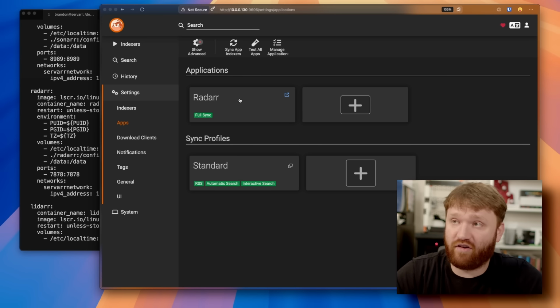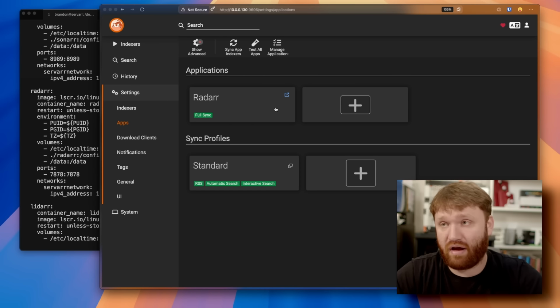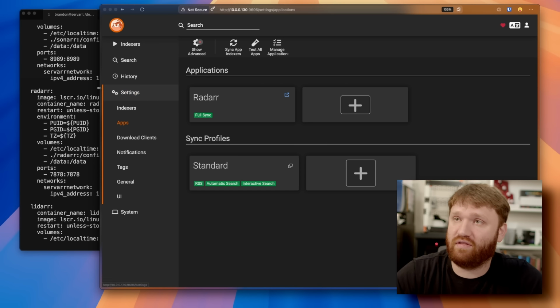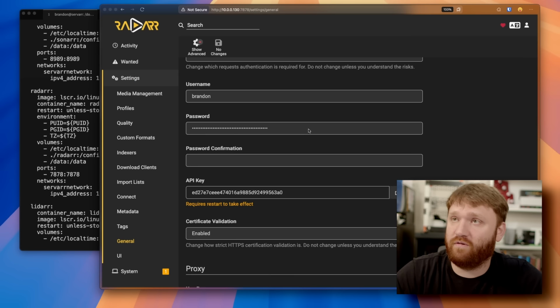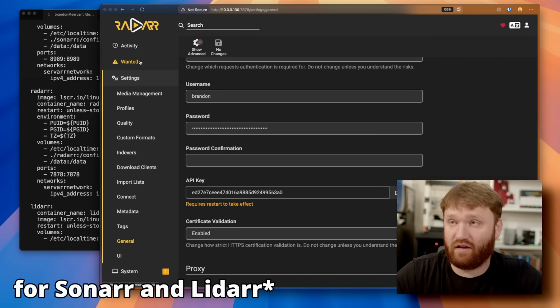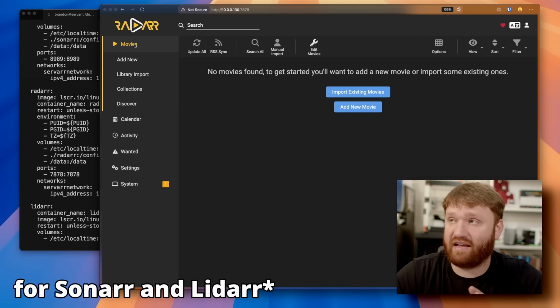But there you go. We now have our apps and download clients set up in Prowlarr, so we really won't need to play around in this anymore. So let's go ahead and close this out. For Radarr, and again, the setup process is almost exactly the same.